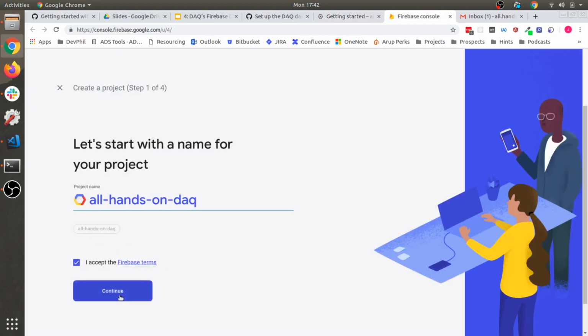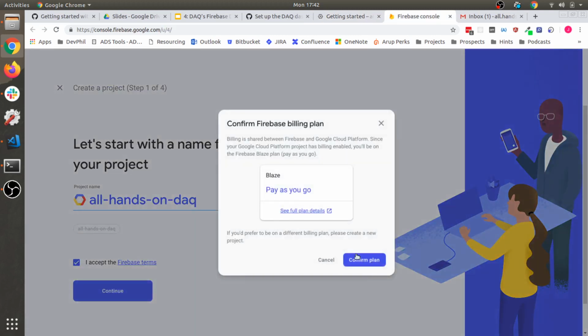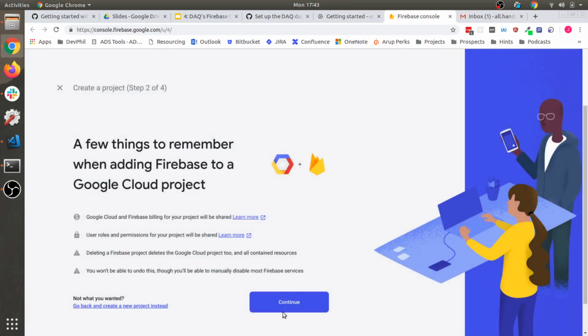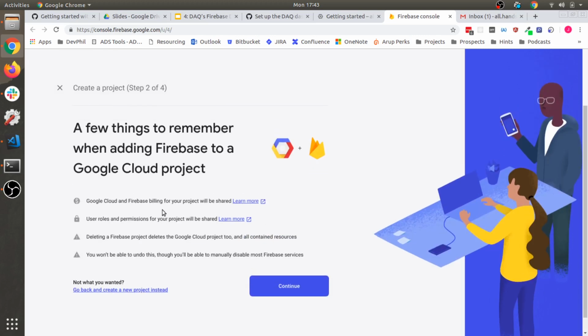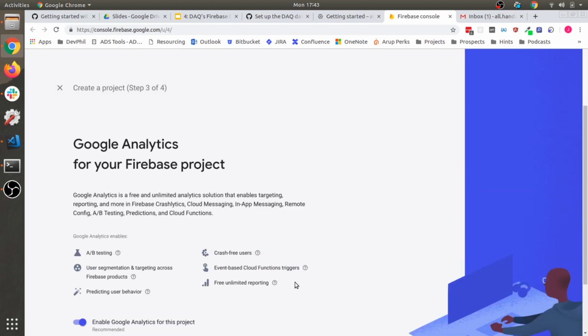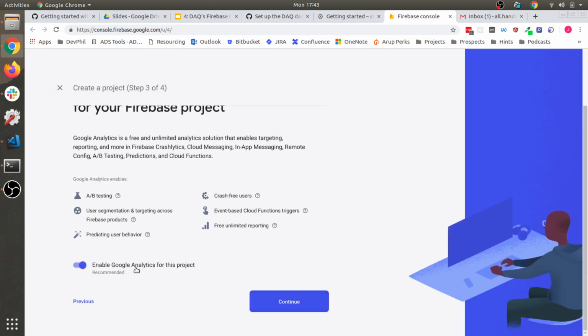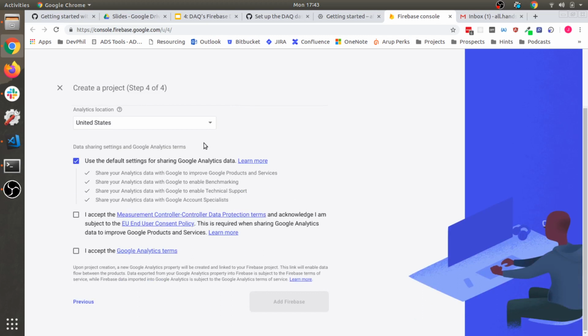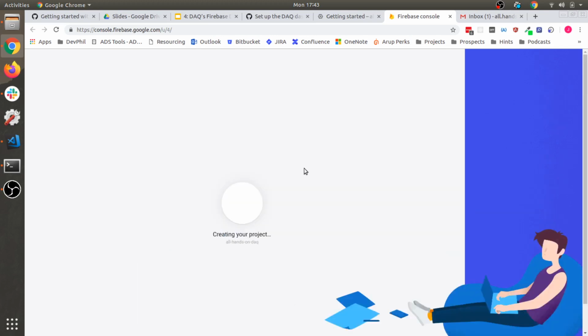So accept the Firebase terms. Yes, you do. We're going to accept pay as you go, because that's kind of the free one for a start. A few things to remember. Enable Google Analytics to the project. Why not? Analytics location, United States. I'm just going to accept all the defaults. That's all fine. So create a project.